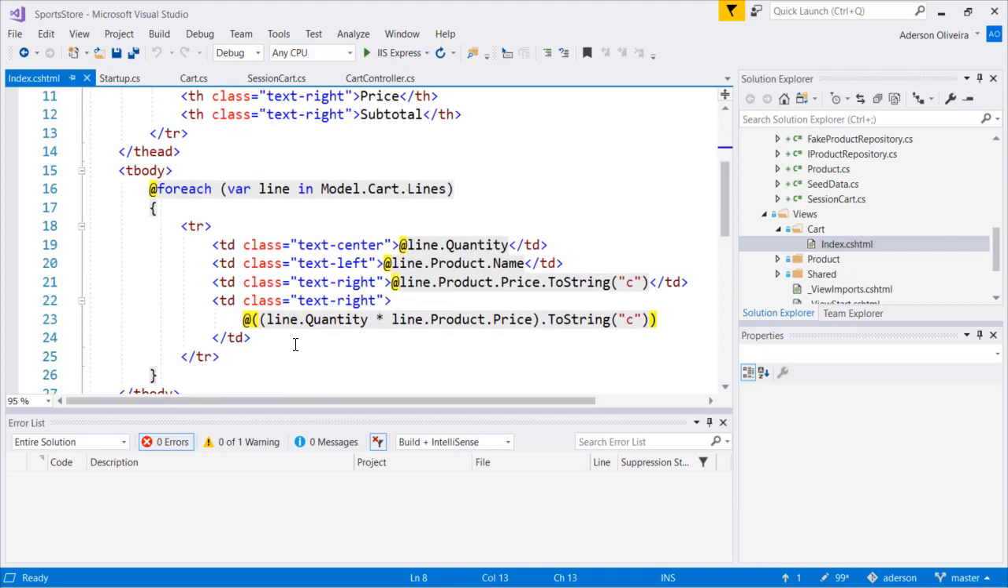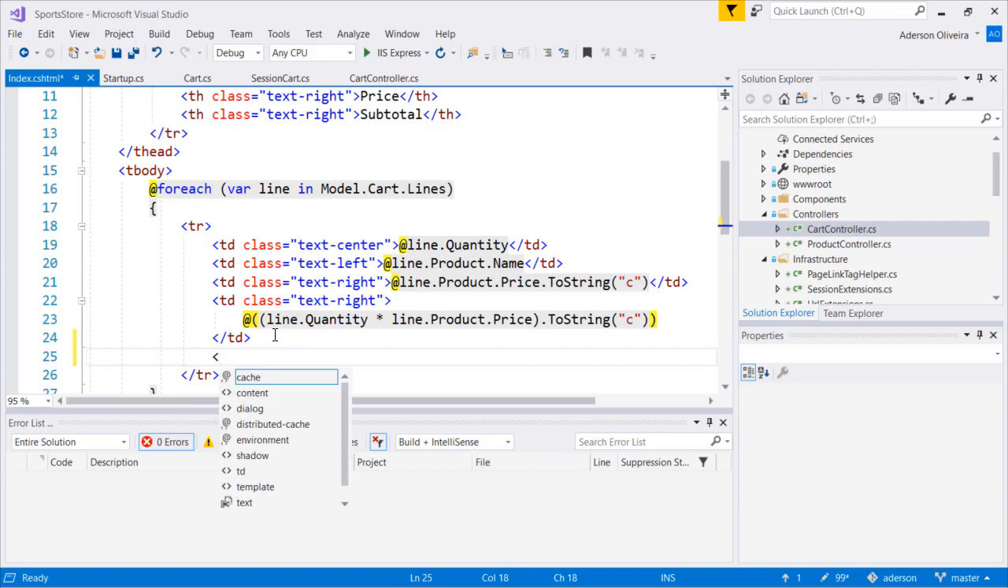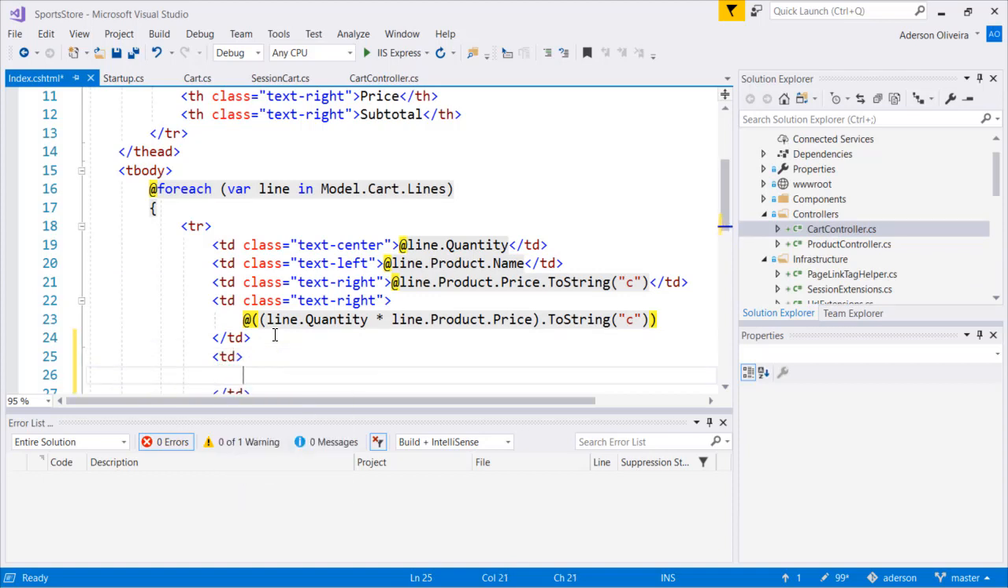Now, we're going to add an extra column to our list of items that will have the remove button right there. And for that remove button, we're going to use a form around it to be able to remove the item from the shopping cart. Now, we're going to add an extra column here. So I'm going to add a TD. I'm going to give some space here. And then we're going to use a form tag.